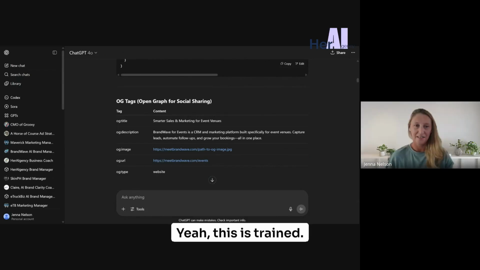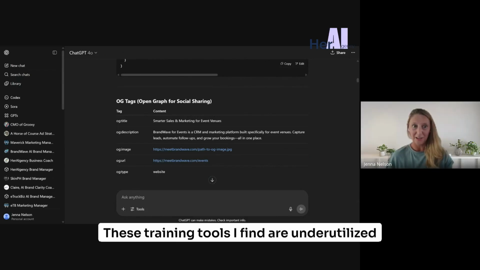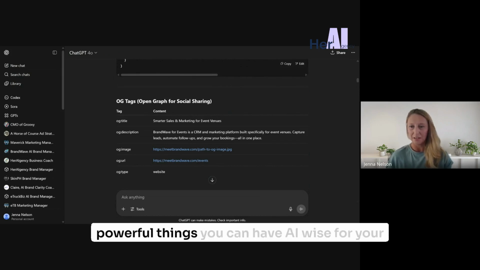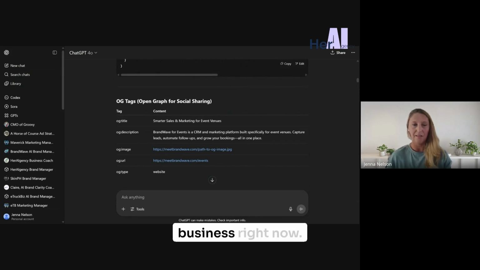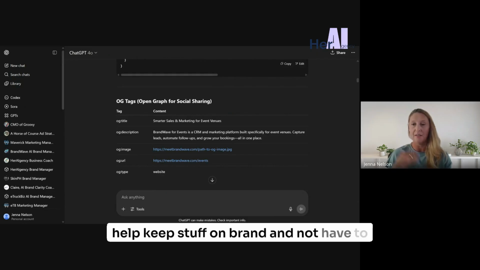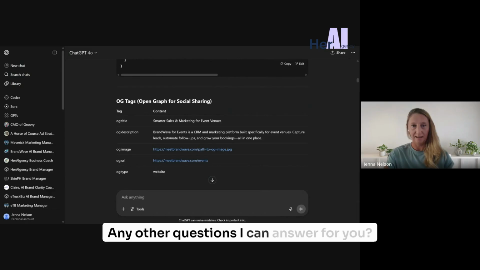It's great. These train tools I find are underutilized, and I think it's one of the most powerful things you can have AI-wise for your business right now, particularly if you're handing off to a VA or somebody else on your team. It can really help keep stuff on brand and not have to explain to them what you want every time. Any other questions I can answer for you?